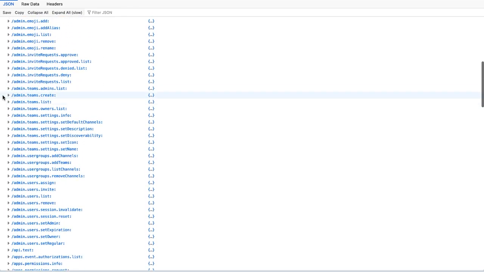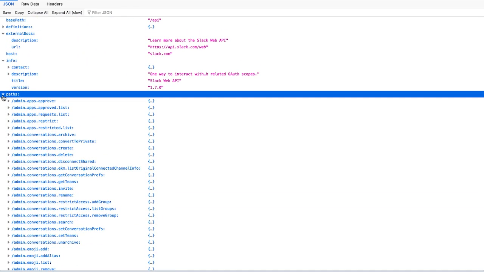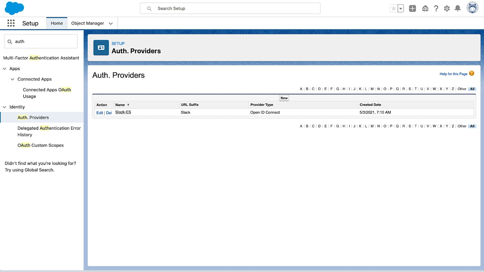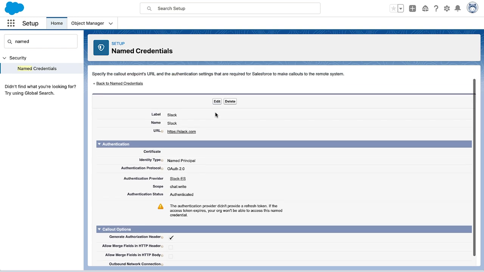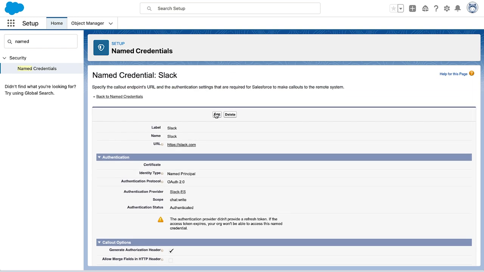If I wanted to set any of these operations up as invocable actions through external services in the past, I would have had to shrink down and modify the spec to work around the previous considerations and constraints. I've already set up the required auth provider and named credentials for Slack in Setup. You can see some detailed information about how to do this over at unofficialsf.com.